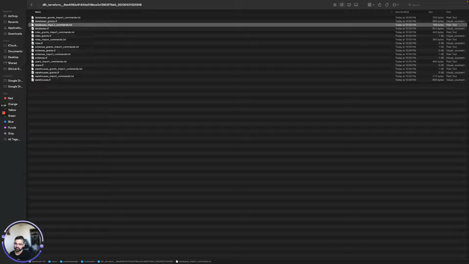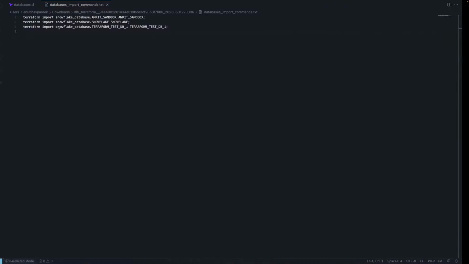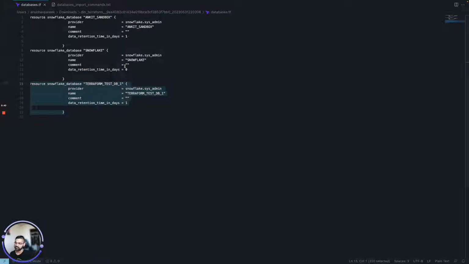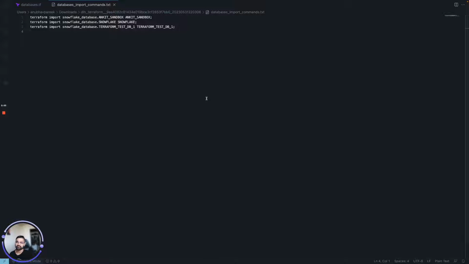your database or your object .tf file and their corresponding database import commands.txt. Now a breakdown of what it is and how it works. If you look at the databases.tf, for example, you would see that it has a corresponding entry for each of your database objects. So you have something called Ankit Sandbox as a database in our Snowflake instance. And then if you look at the database import commands, there is a corresponding line which says that you need to import this particular database resource object from the databases.tf file.